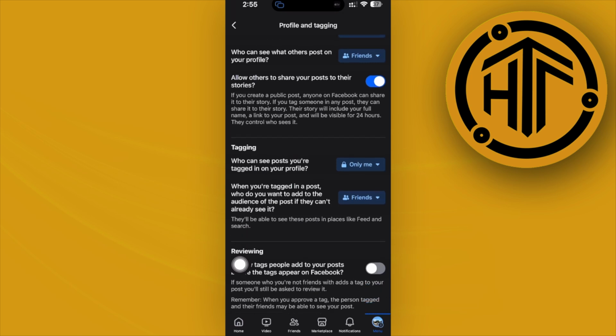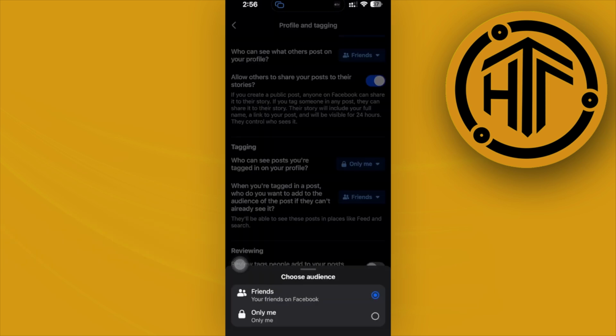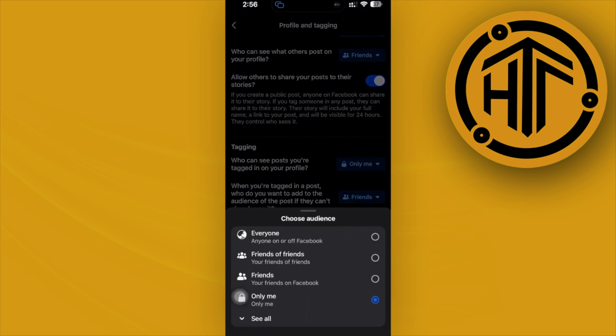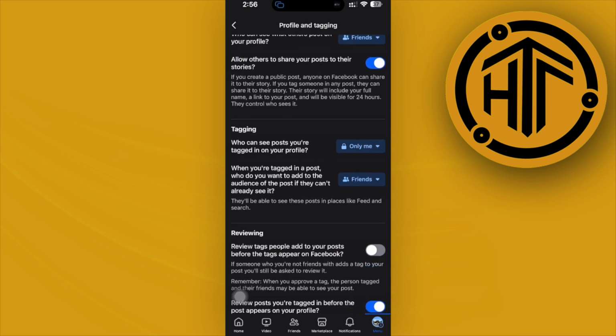you could go on over to this tagging section and then tap on when you're tagged in a post, who do you want to add to the audience of the post if they can't already see it. So you could easily set this to only me, and you could also set who can see posts you're tagged in on your profile to only me, so that your friends won't see those posts that you have been tagged in.